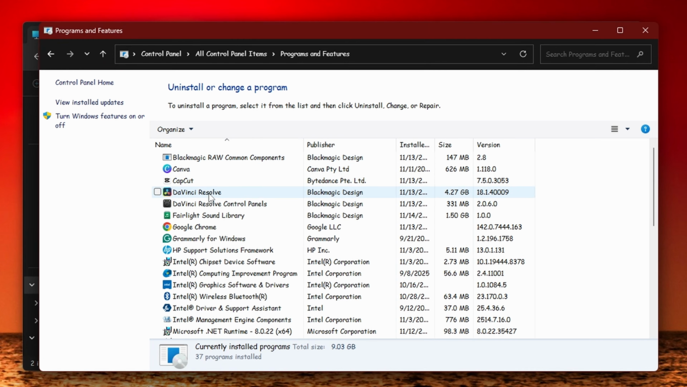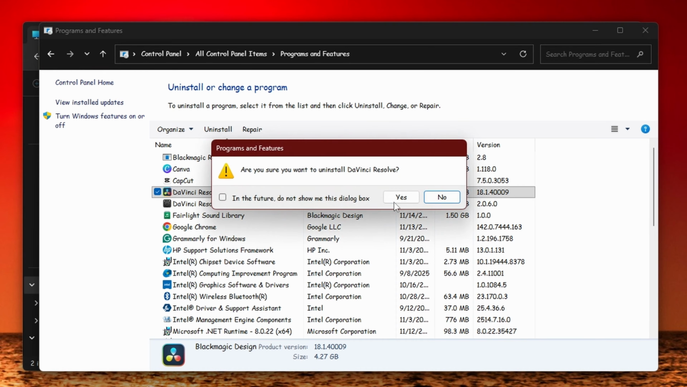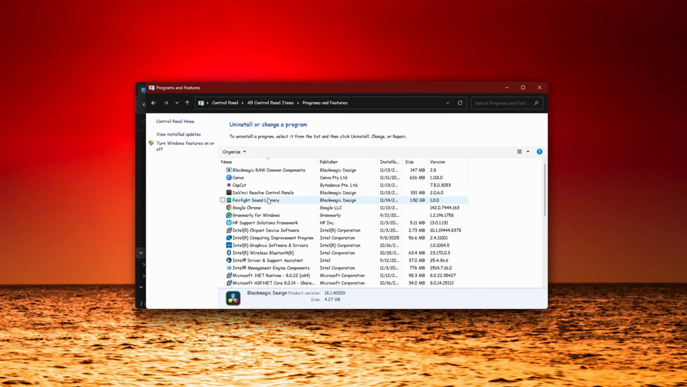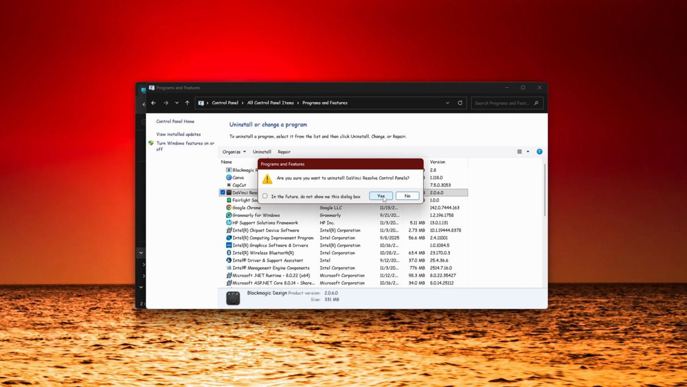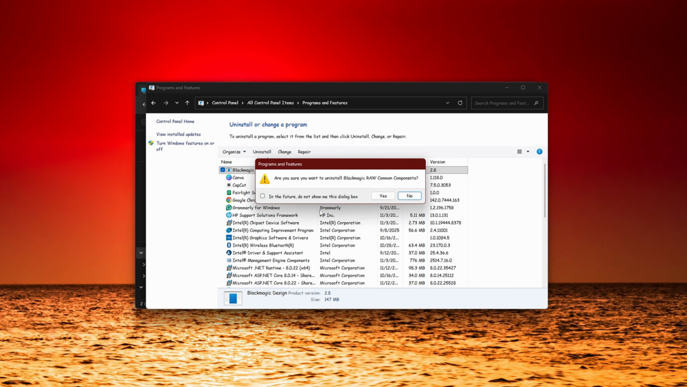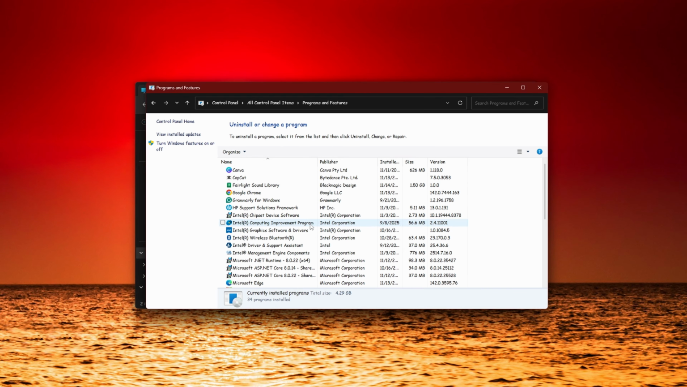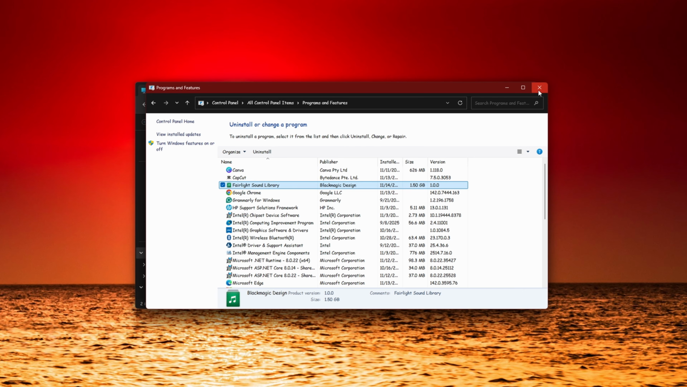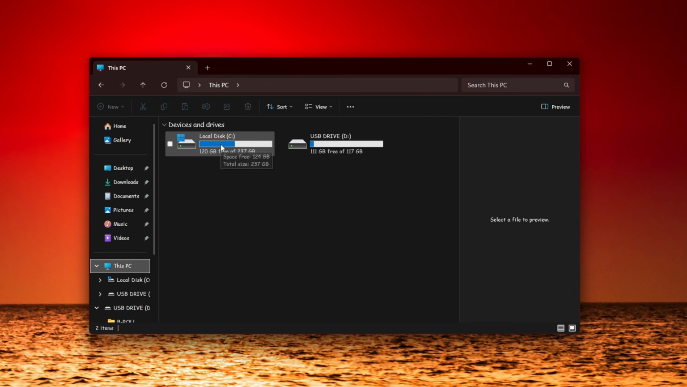So I'll start with DaVinci Resolve, click on uninstall, yes. Once that is done, click on the other one and do the same. If by chance you also want to remove the Fusion library, then you can do so by repeating the same. So we're done with Control Panel, and the next thing that we go to is Windows Explorer.